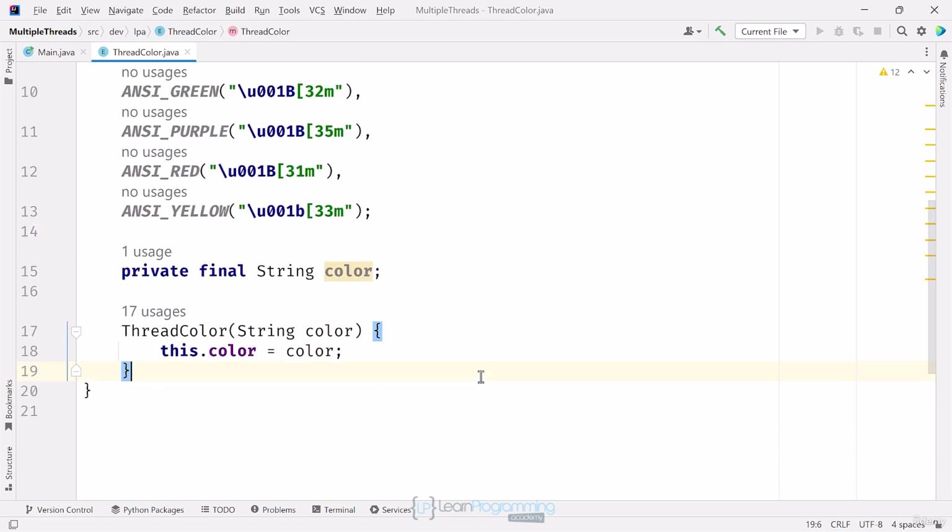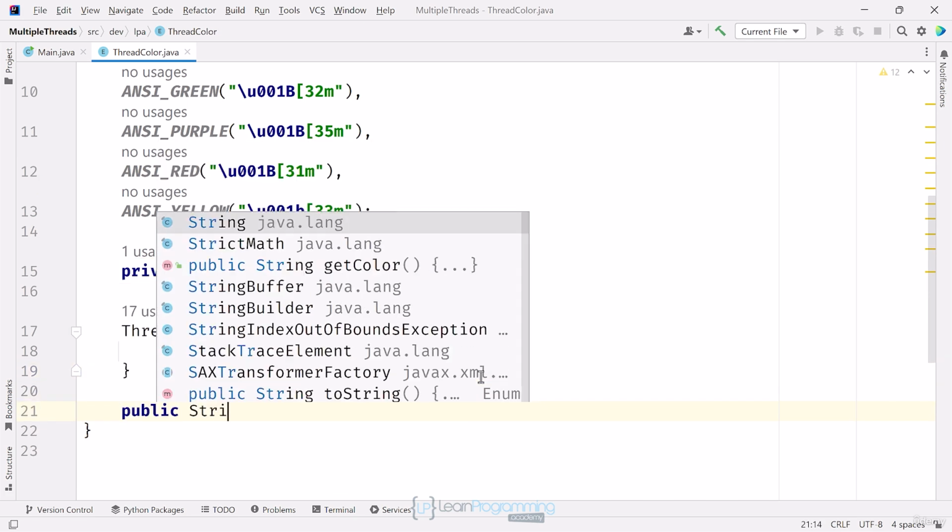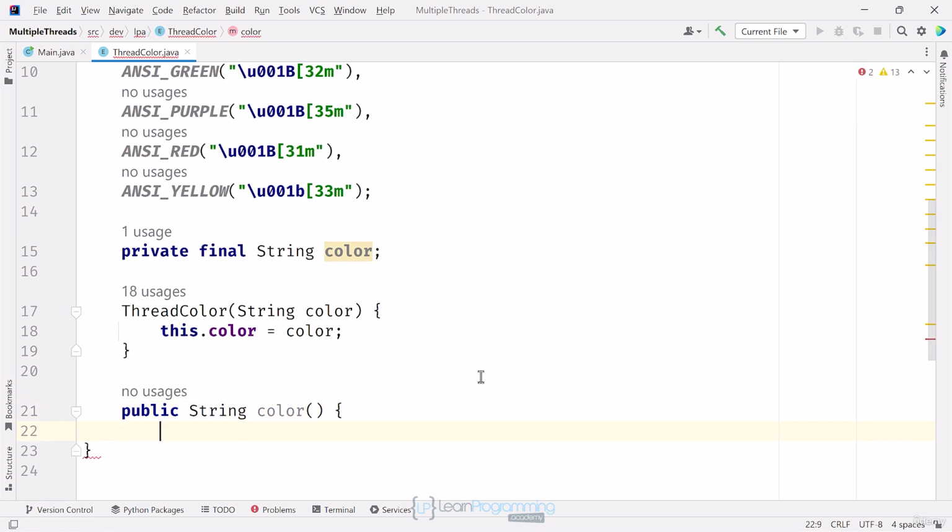One other thing I want here is an accessor method for this color field. I'm going to use the records way of creating an accessor and skip the get prefix. This needs to be public and return a string. And I'll just return color.